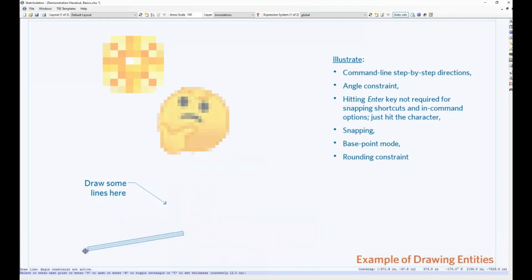So I just turned it off with the F8 key, and you'll see the message down at the bottom telling you that it's just been turned off. Turn it back on, F8.